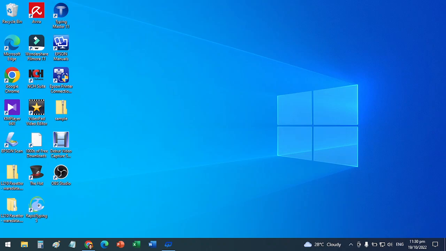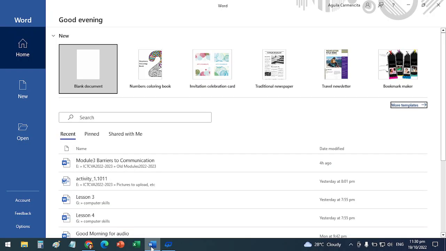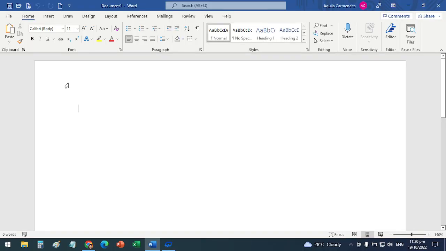Good morning, everyone. Today, we will be exploring one word processing application, the MS Word. Let's start by opening the MS Word application. Click a blank document. Now, you can see the workspace where you can type your document.